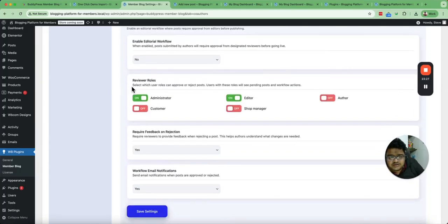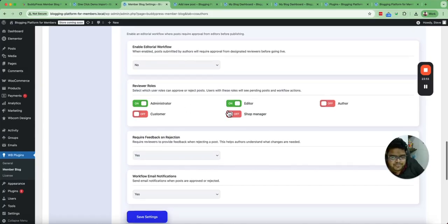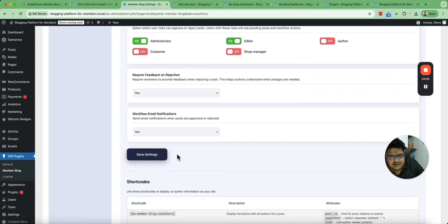And review roles: select which roles can approve or reject a post. Users with these roles will see pending posts and workflow. By default in WordPress also, the editor is a role who can edit any blog post across the website. So as an admin or editor, someone can edit any blog post on the website. Here also you can enable these, or you can only allow admin to remove or delete any blog post on the website, or you can assign some more roles to have that capability here.